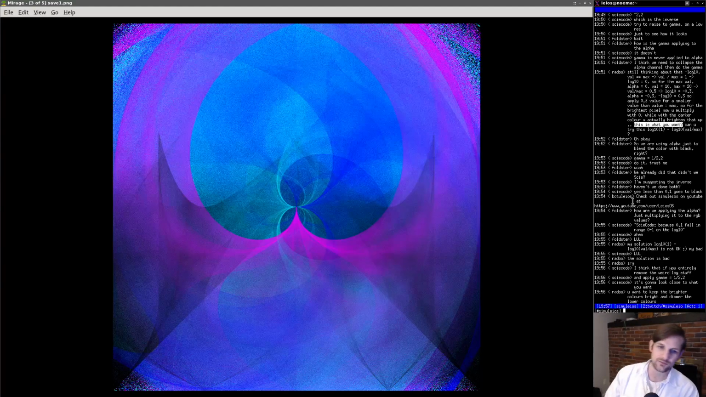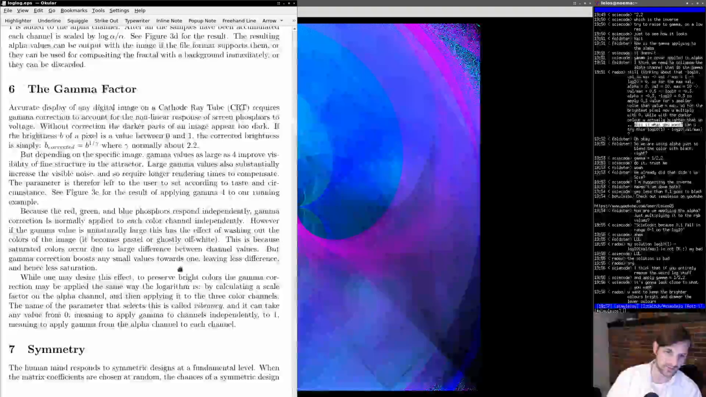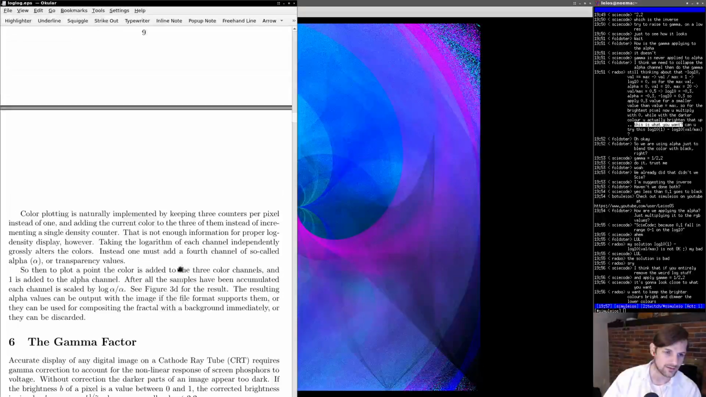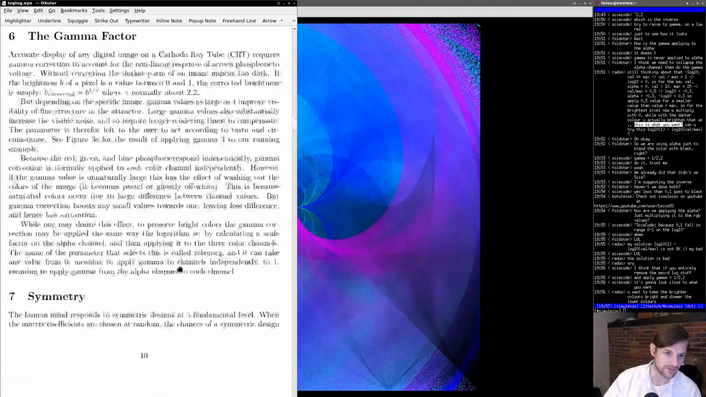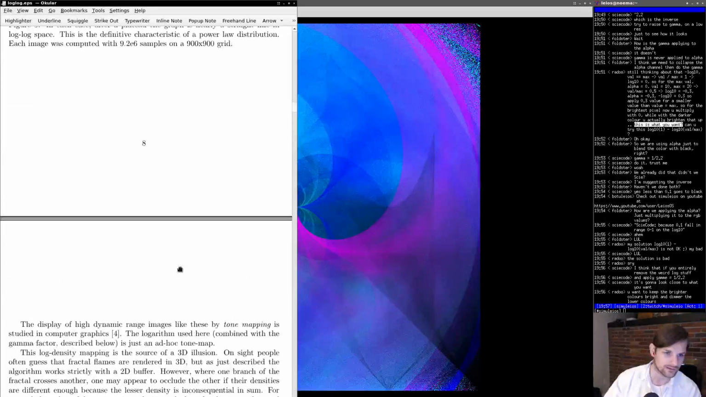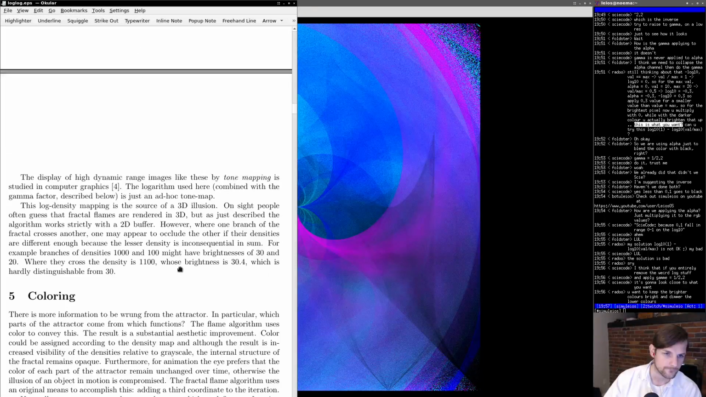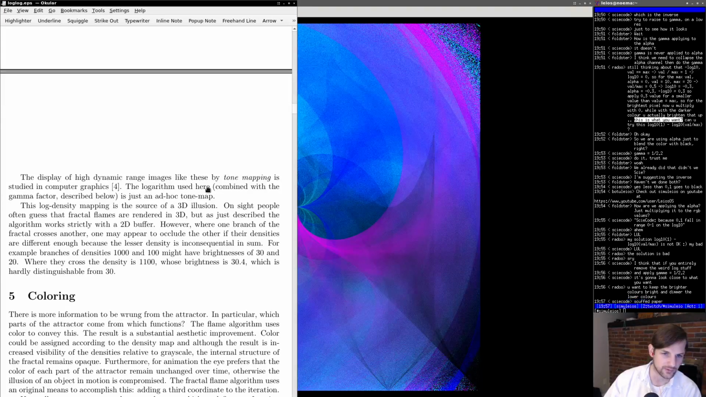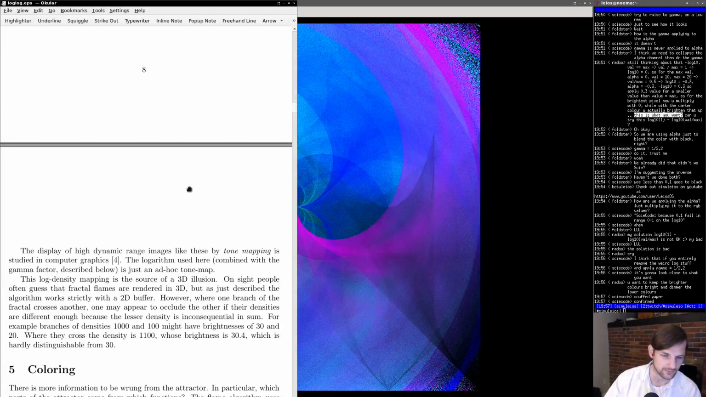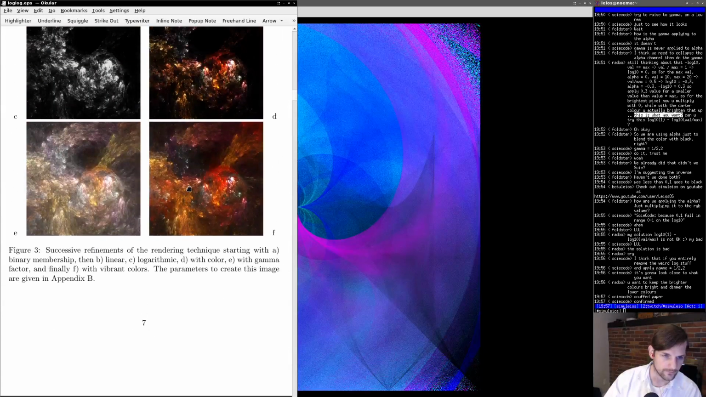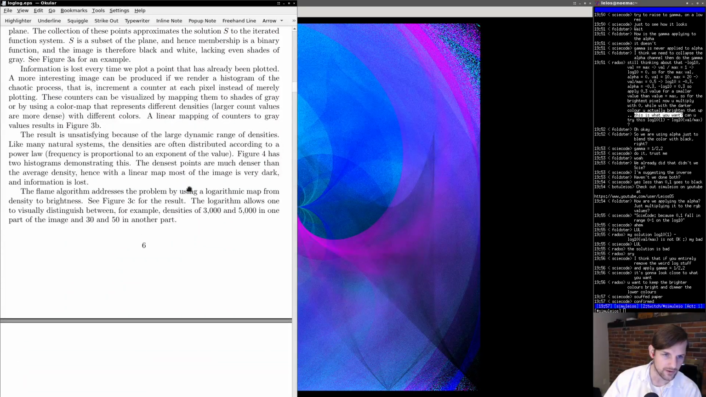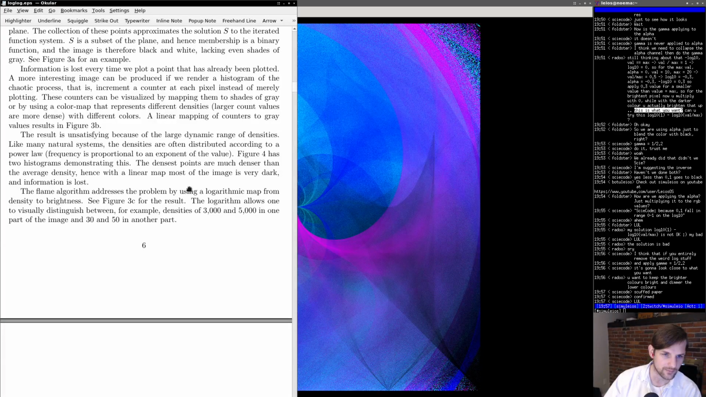Is that actually what we're trying to do here? Because actually, reading the paper, they say that's not what we want. They say that what we want is the log density mapping is the source of the 3D illusion on site. No, I don't care about 3D illusion. The flame algorithm addresses the problem by using a logarithmic map.